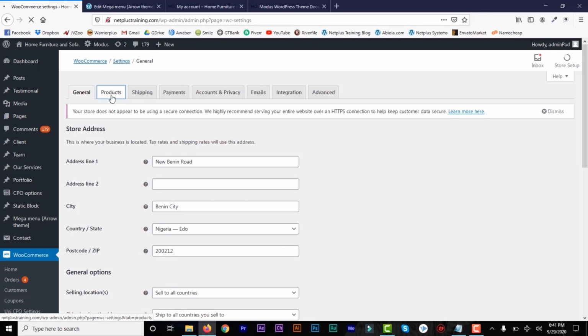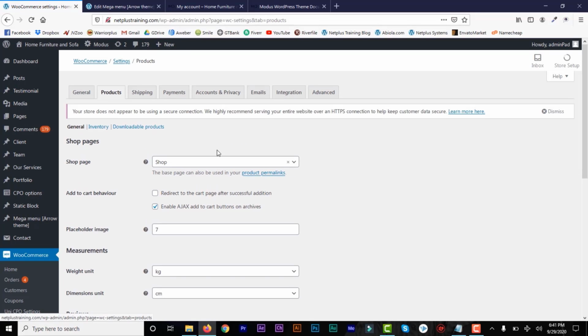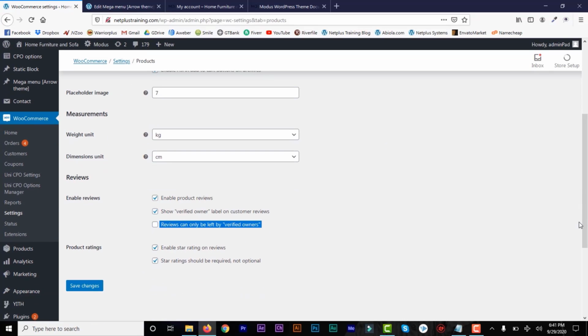So I can go to products, and check out the products. The shop page, make sure it's the right page. Then the weight of the product dimension. Then these reviews can only be left by verified owners. Make sure that is checked. You don't want people that are not buying the product to leave a review.